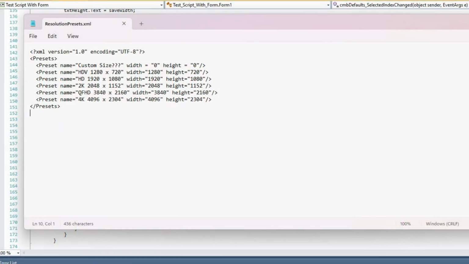The first thing I did is create the file with the same presets that I previously had, and all I need to have is a name, a width, and a height. Now notice for the custom one I just put a width and height of 0, and that's a special case. For the rest of them, this is 1280 by 720, so I put the width equals 1280 and the height equals 720. This is just a standard XML file. Here's the header line, and then we have a list of presets, and each preset is one line with the name, the width, and the height.